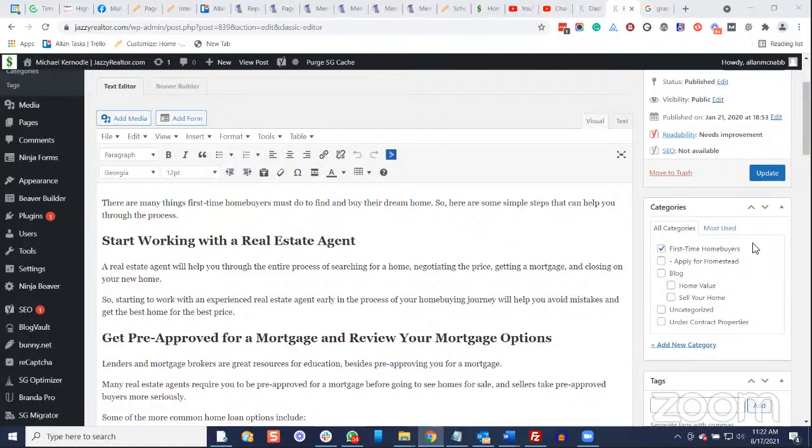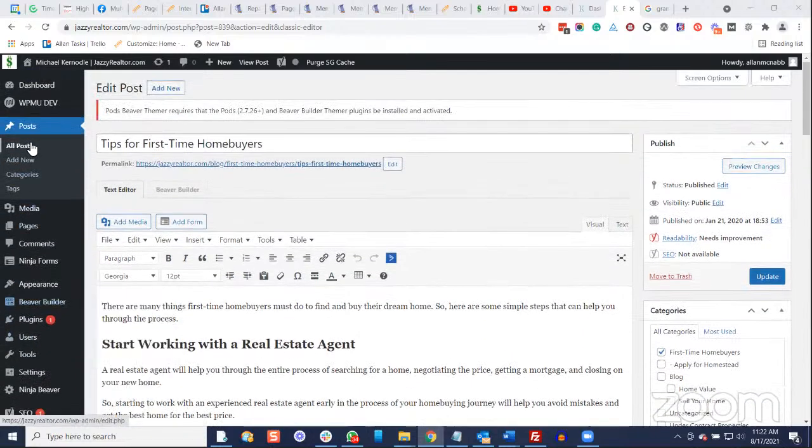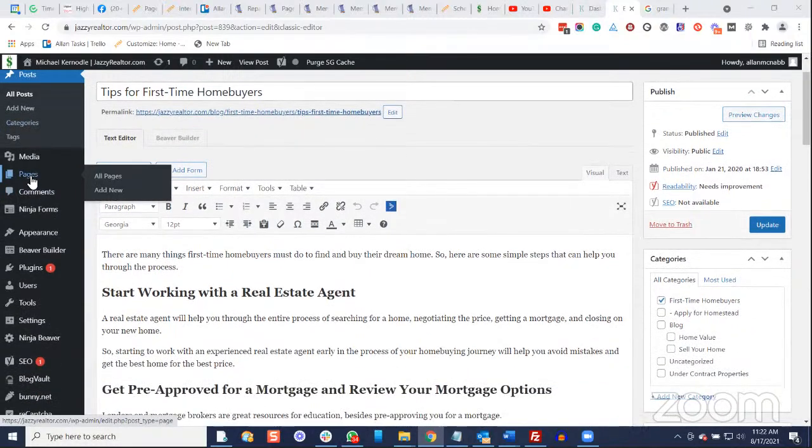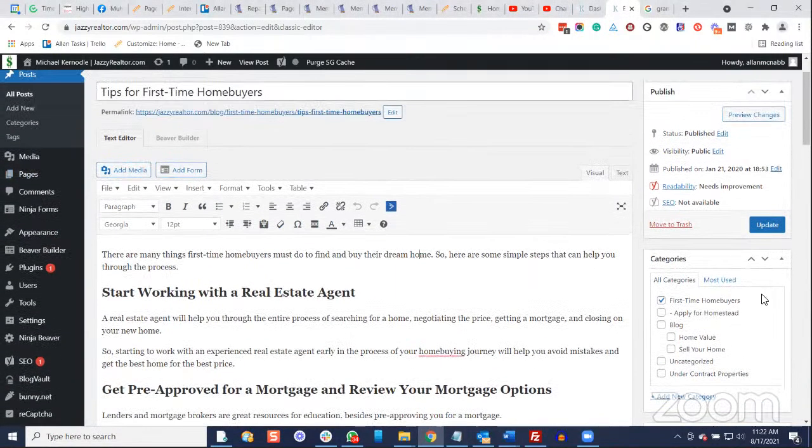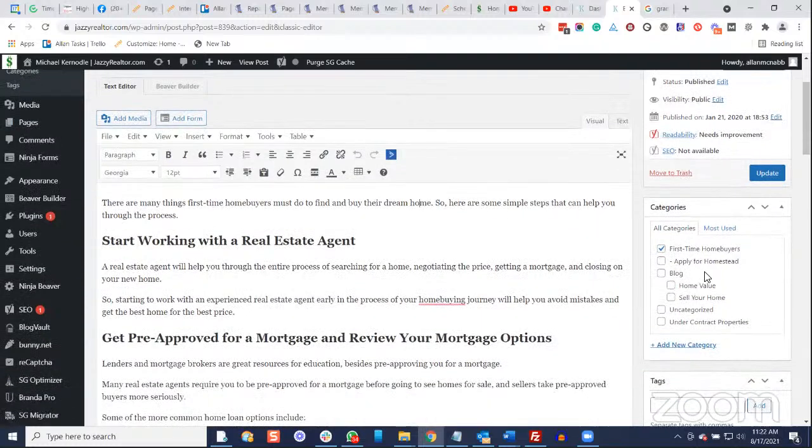So for the blogs, not talking about pages, but for the posts, I'll show you up here. We're talking about posts. They all have categories. Here's where you set your categories, and I'll show you that in just a moment. Your pages are down here, and they do not have categories. All right, so we've got the categories over here on the right-hand side.